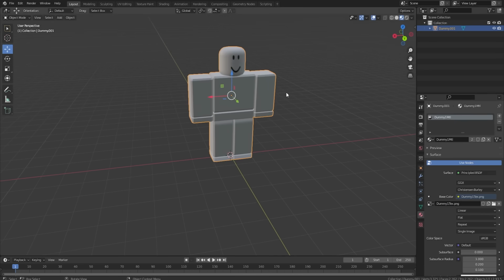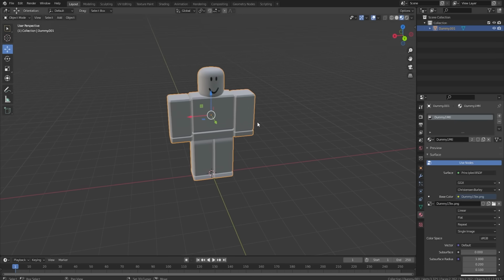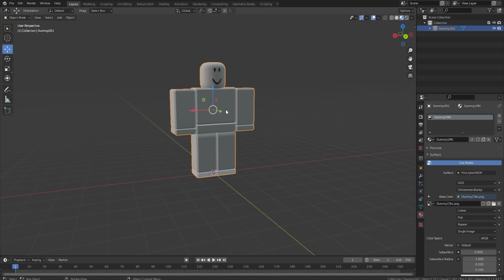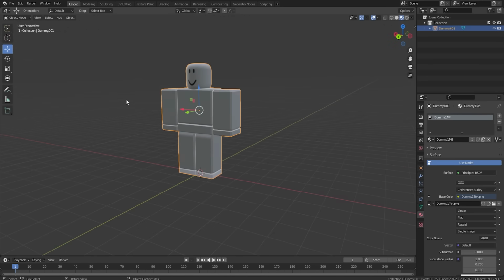So now that we have our dummy to work with, we can actually start modeling something to make a UGC item. Now, there are a lot of guidelines to UGC. You can't go over 1,200 triangles, I want to say. And I forget the other thing. There's two main things. Oh, yeah, 256 by 256 texture size. So when you're texturing your item, make sure your texture size is no bigger than that.